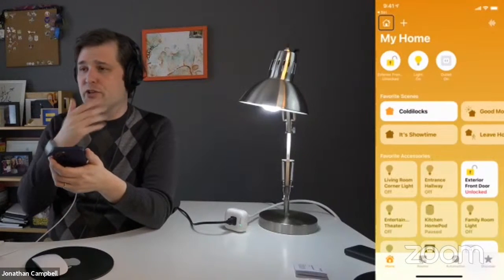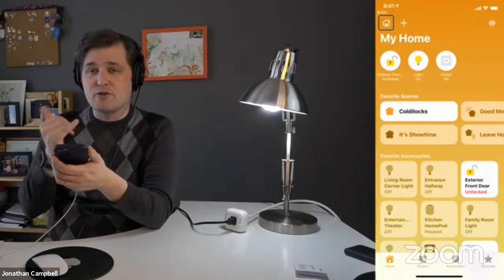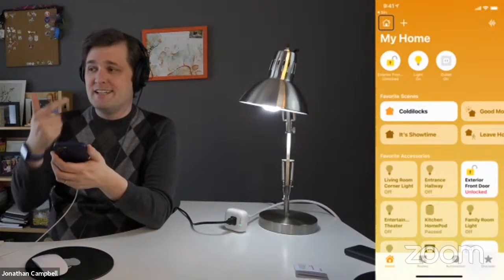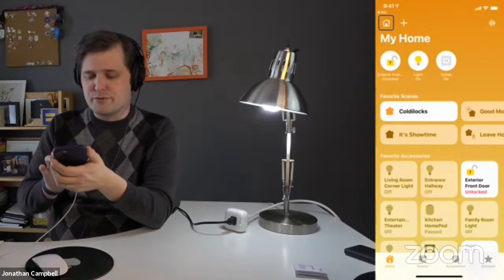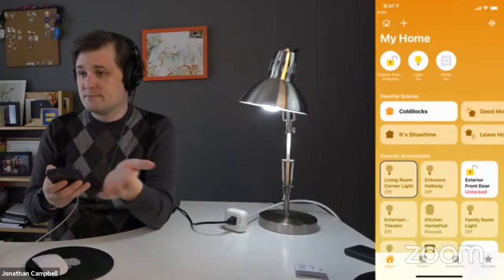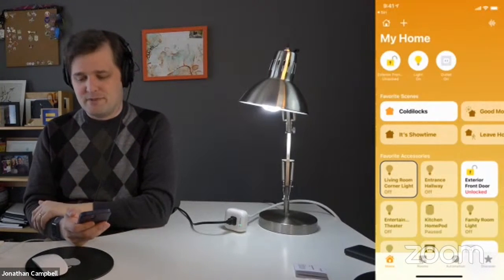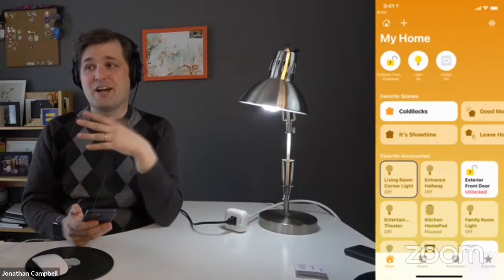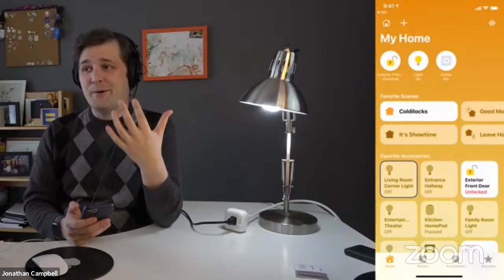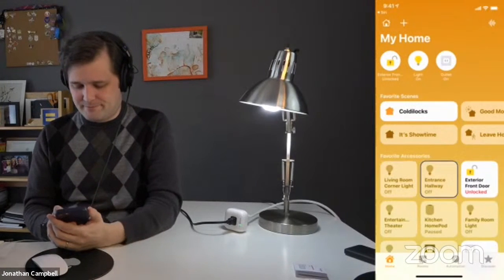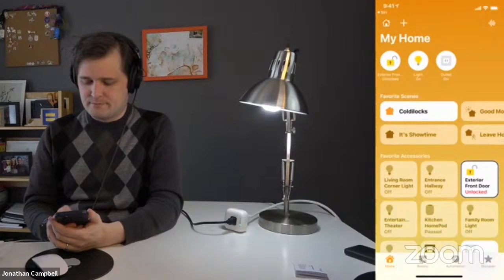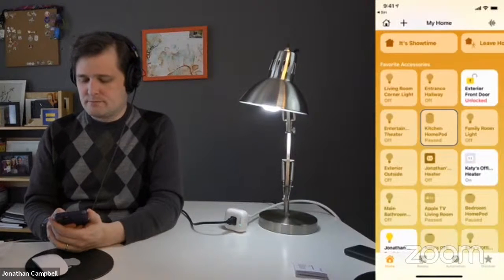You can flick to the right here. You're going to hear quite a few different things. I'm going to jump past the custom stuff into my individual lights. Living room corner light off button. Actions available. As I flick through, you're going to hear a lot of my HomeKit accessories. Entrance hallway off. Exterior front door on. Entertainment room theater off. Kitchen HomePod paused. Family room light off. Exterior outside off button.